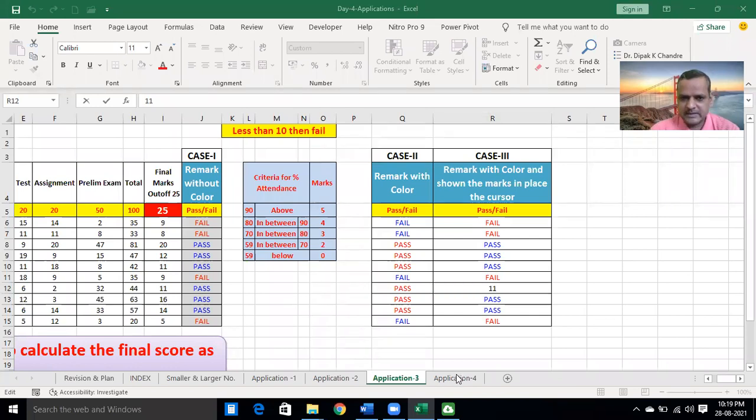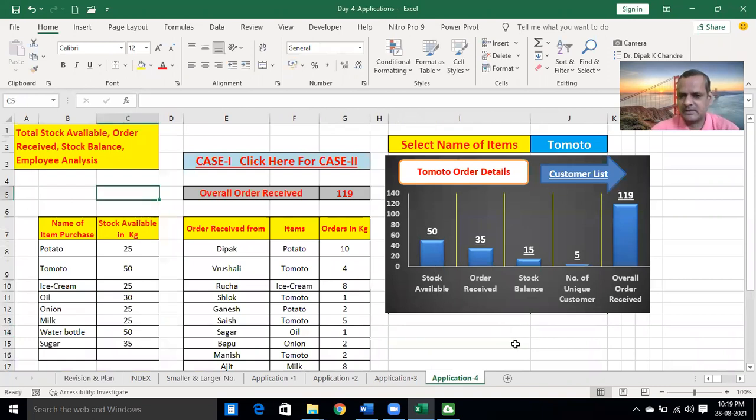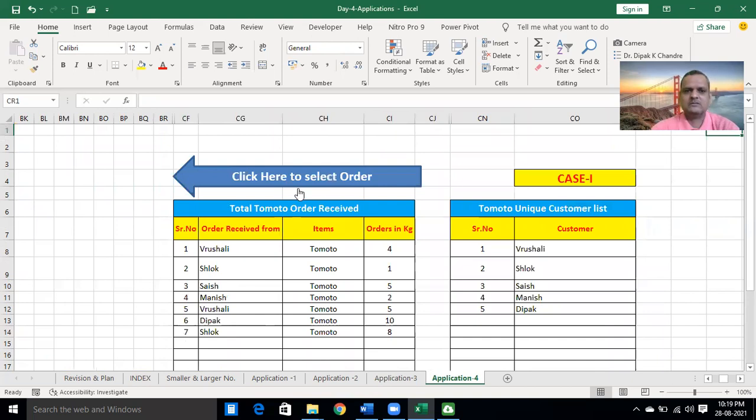Okay. Now, the next application is not provided in your Excel file, and that application we will discuss in tomorrow's session. That application is this one. We discuss this application in tomorrow's session. It covers total stock available in your godown, how much order received from the customer, how much stock balance in the godown, employee analysis. You can check this in tomorrow's session.